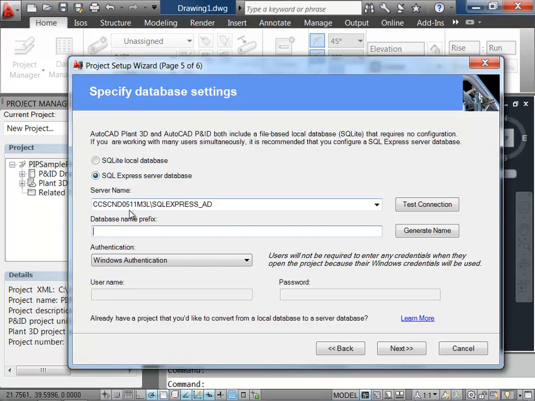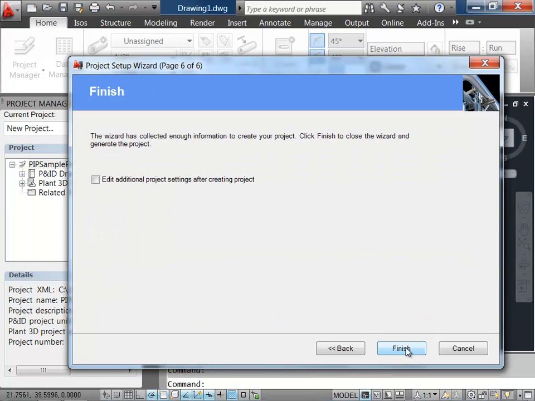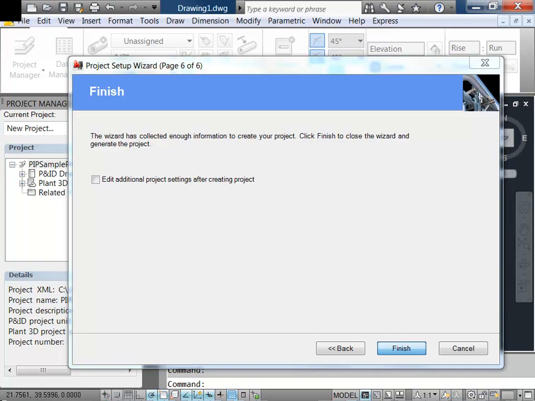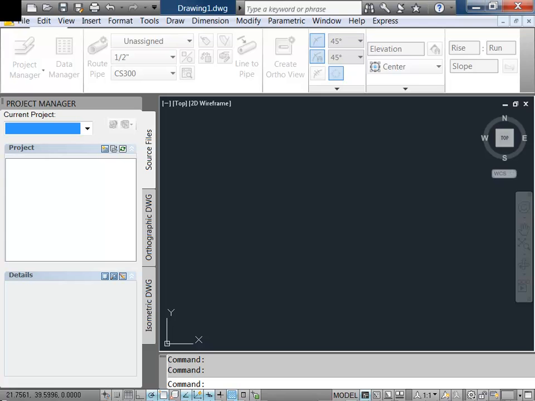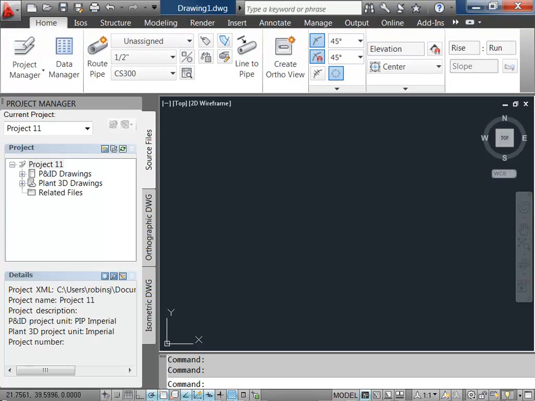So now we've done that, and we can simply add a database name prefix so we know which part of that database belongs to this project. We can type this in, or we can have it automatically generated. And now we simply select Finish to finish off the creation of the database. From now on, we are using an external database for this project rather than SQLite.